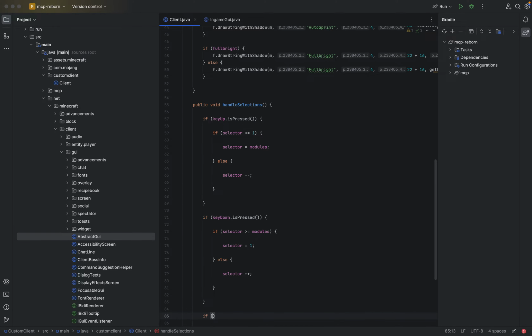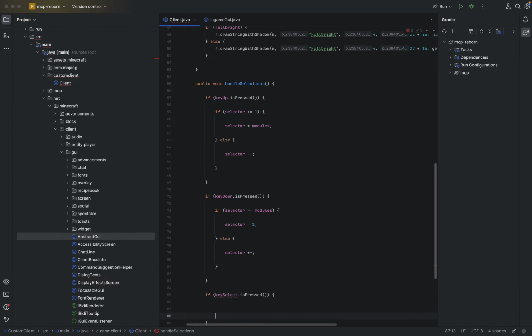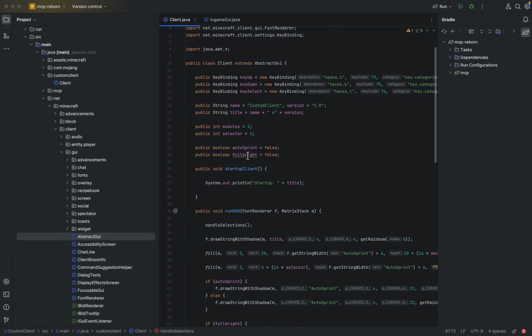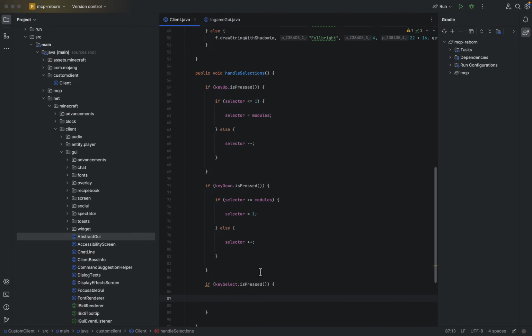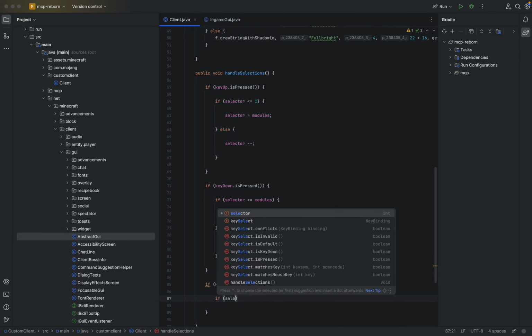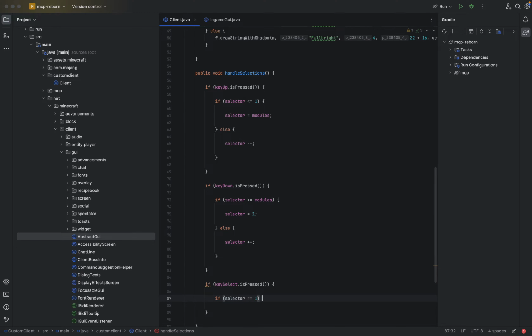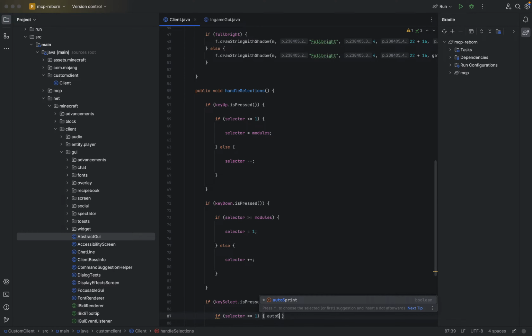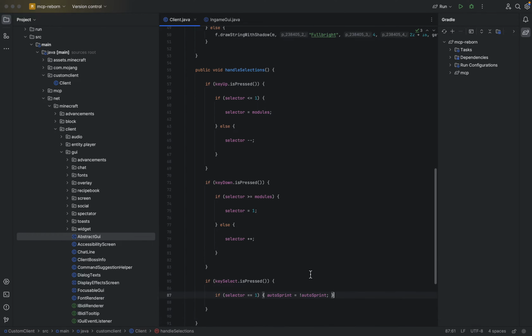So I need to say if key select dot is pressed, then we're going to need to detect which one it is and then change the variables accordingly. So here's how we're going to do it. If selector equals 1, then I'm going to do this as one line code. So if selector is 1, that means we're at auto sprint. So auto sprint equals not auto sprint. So that should like toggle it. If it's true, then it's false. If it's false, then it's true.